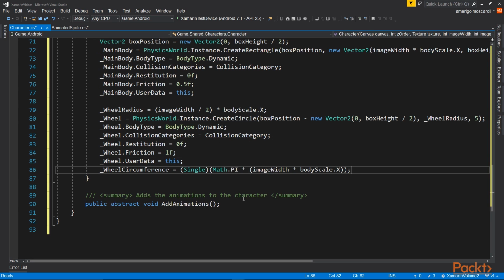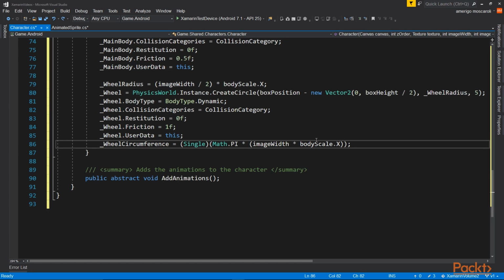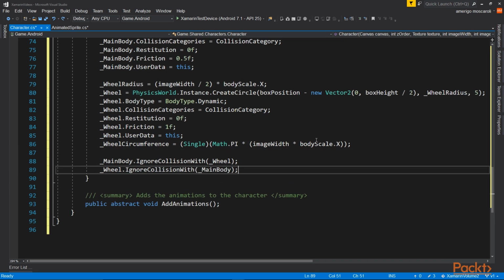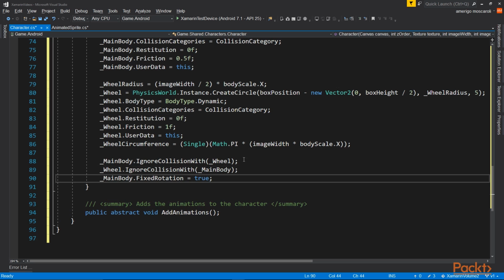We then need to calculate the wheel circumference. We need this so that we can set the speed correctly for the wheel. Now we need to make sure that the body doesn't collide with the wheel. So we call ignore collision on both the body and the wheel, passing in the other as an argument. When the wheel rotates, we don't want the body to rotate, so we set the body to have a fixed rotation.